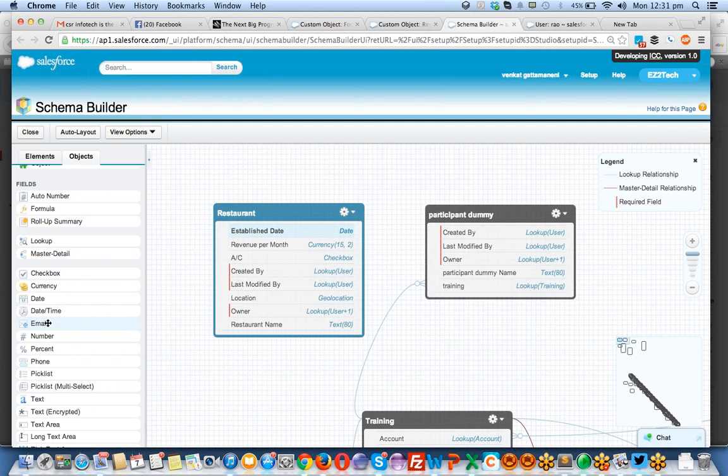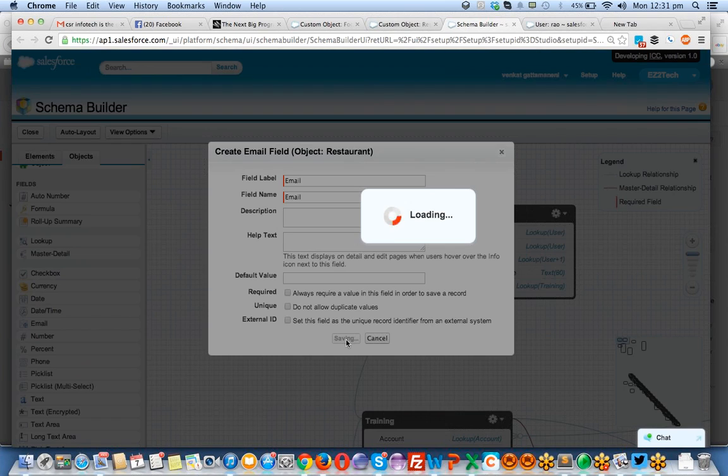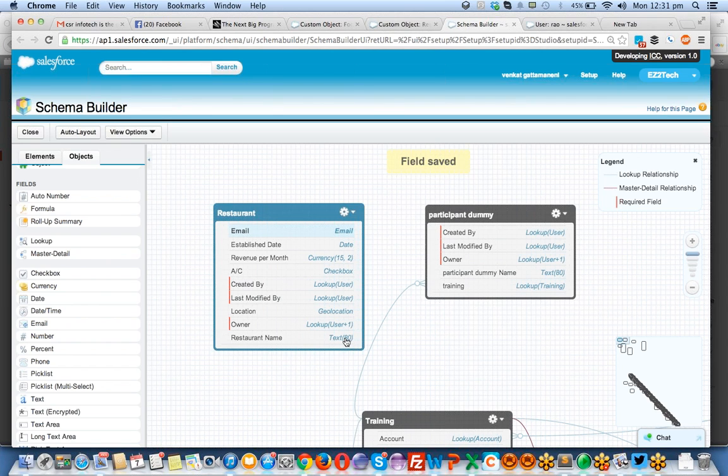And I am pulling down the email address. Email of the restaurant, contact primary email address. Okay, clicking on save.